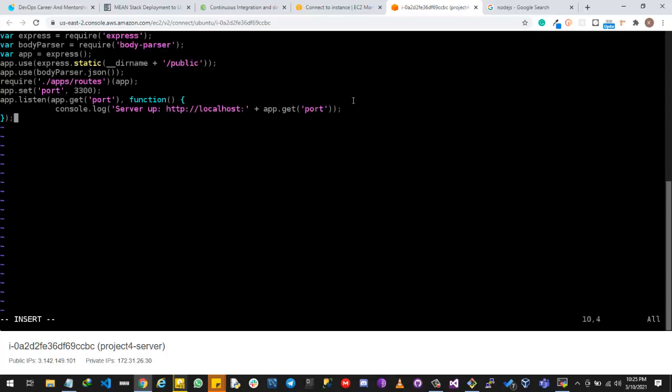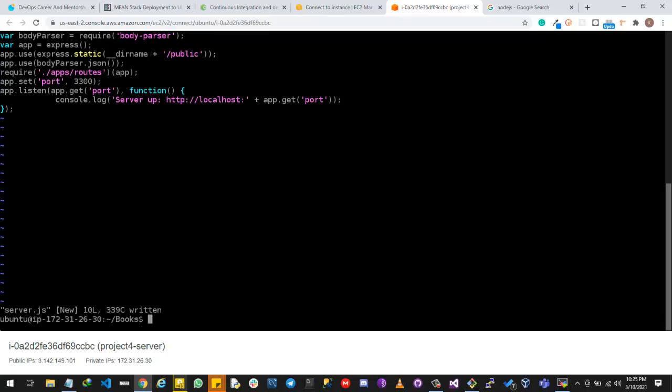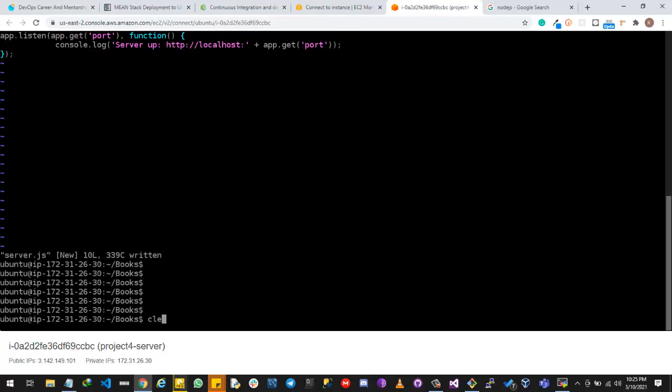Now I used Ctrl V to paste what I copied from the documentation. So let's move out, escape, colon WQ exclamation. Alright, clear.